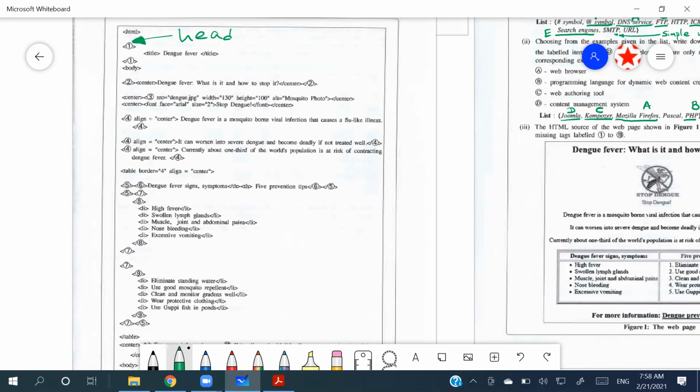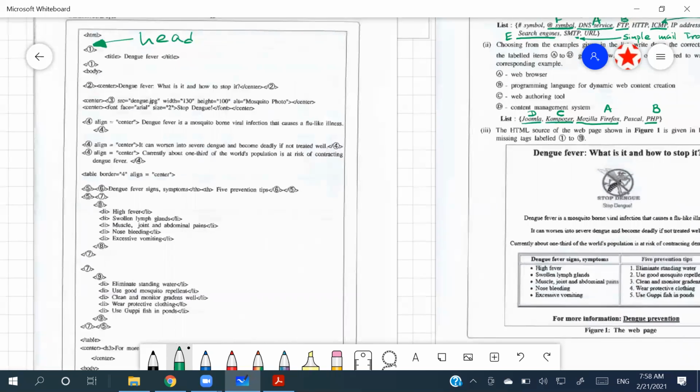Right, and the second one, it is beside the "dengue fever, what is it and how to stop it". Those are in big letters. So 2 is going to be H2, because H2 is the one which is given to you in the list. There are no other header tags. And 3, it's talking about an image. So 3 will definitely be the img tag, which helps us to put an image.